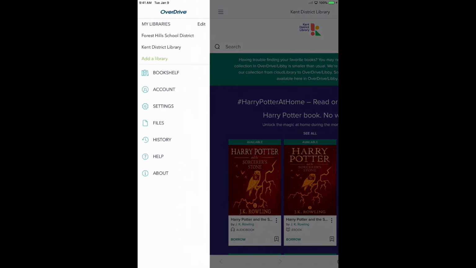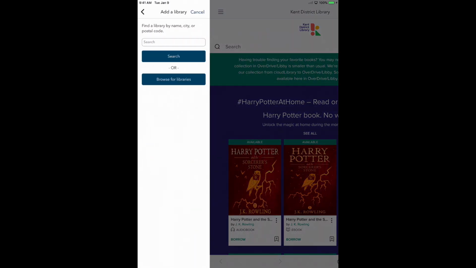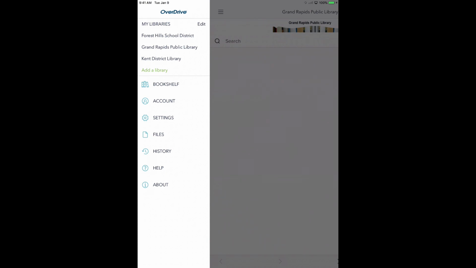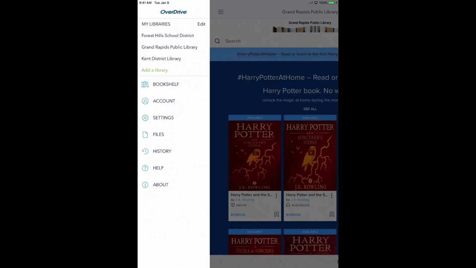And then I personally live within Grand Rapids. So that's what I'm going to search for. I'm going to add the Grand Rapids Public Library. And so now I've got 3 libraries that I can look through.